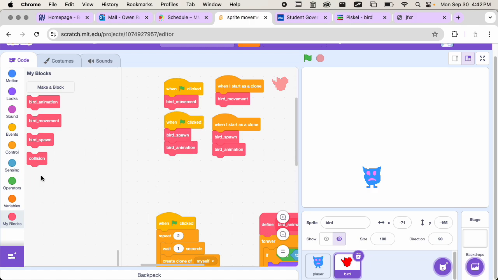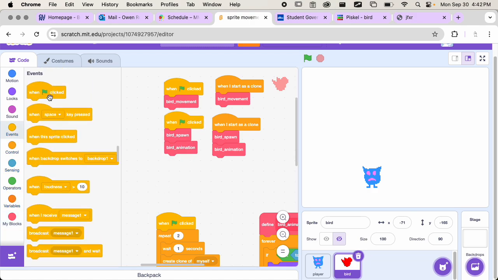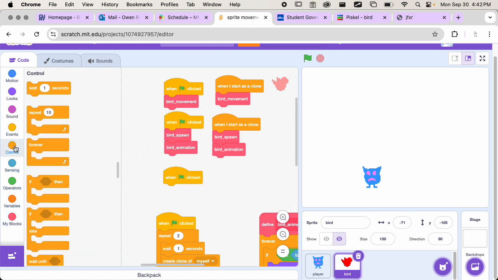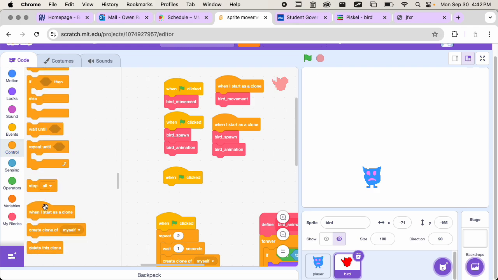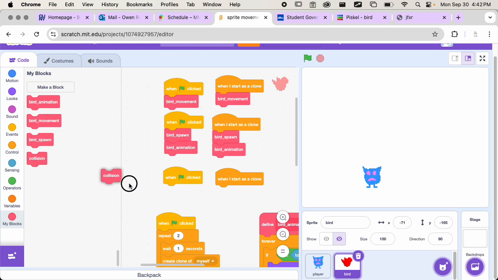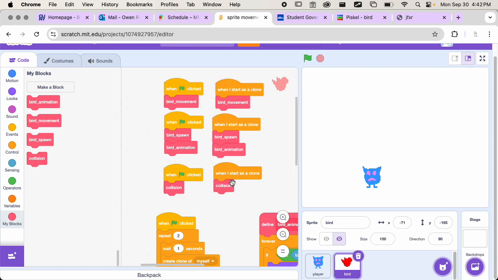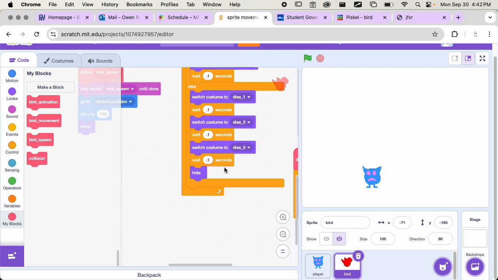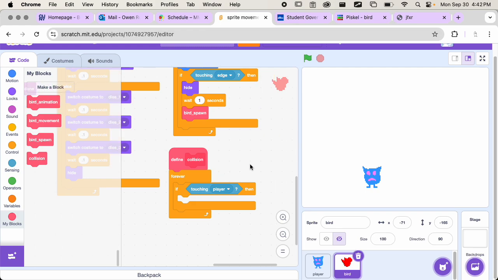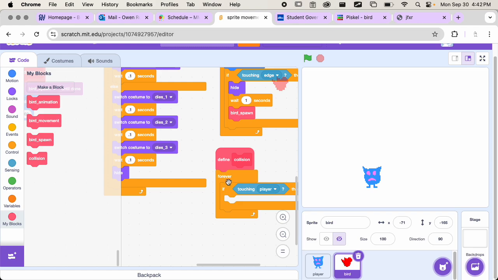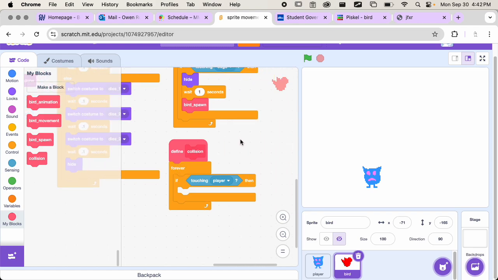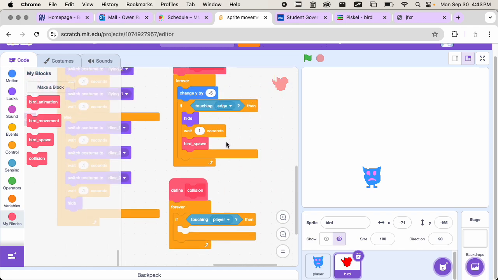So I think we need one of both of these. So let's get another green guy. And when I start as a clone. And let's do our collision here. So again, this is a personal preference thing. You might want to put this in the main movement thing so you don't have to create as many different blocks. But when we hit the player, we're gonna set the animation. So we've already set that up. But then let's also reset the bird motion.